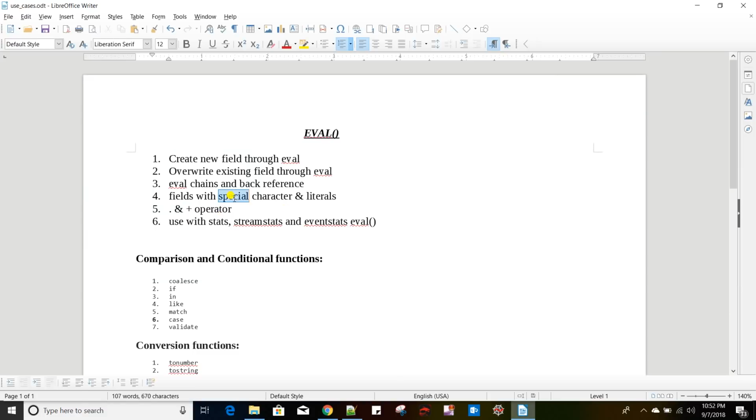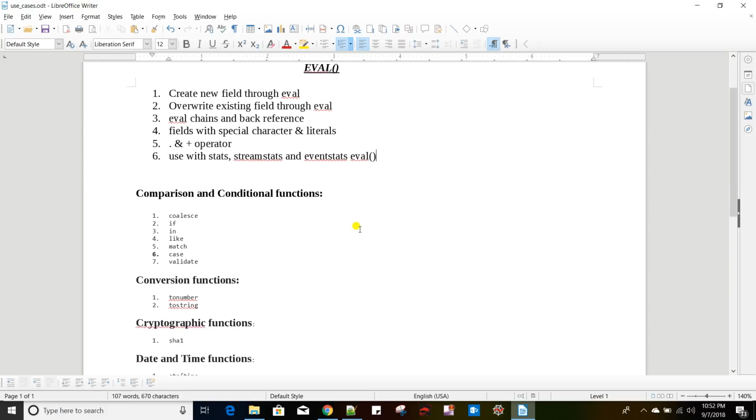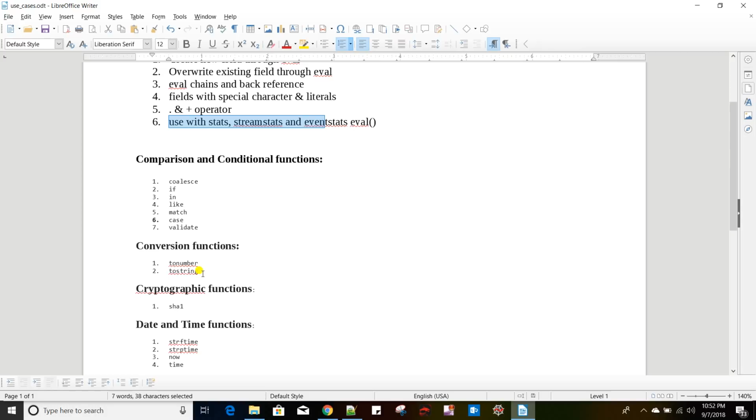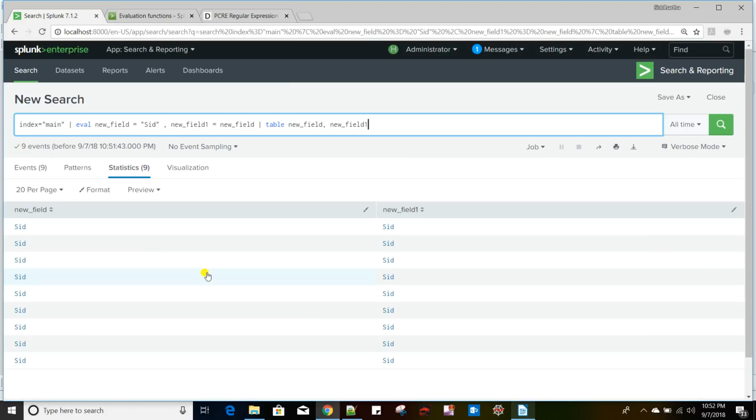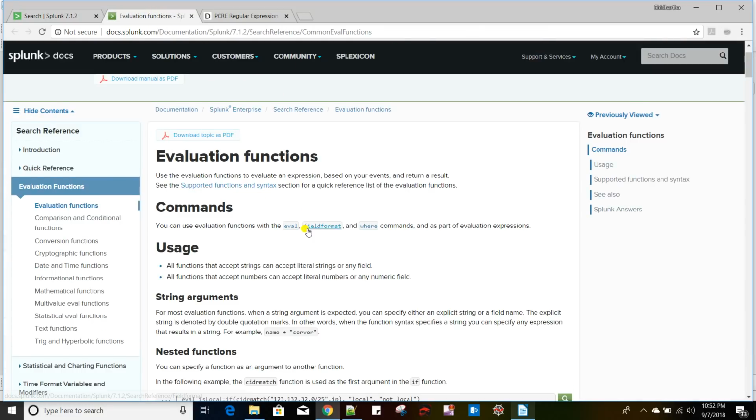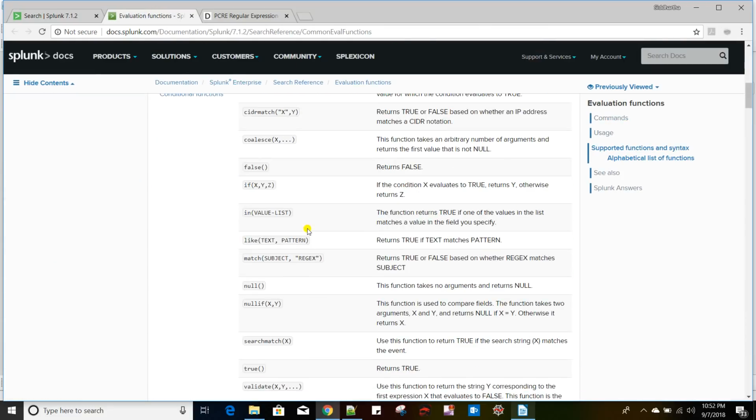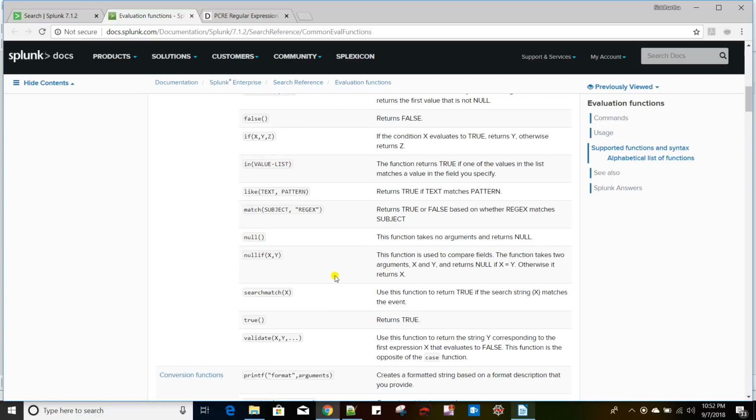Okay, this one we already discussed. Now this one I'll be discussing at the end of the video, because it requires some kind of explanation. So before I discuss this, I want to discuss the other commands eval supports. Now eval supports a very wide range of commands, and if you go to the Splunk documentation, it's supporting a huge range of commands. I'll be discussing some of them today, and I'll be giving this link in the video as well, so that you can refer to it.